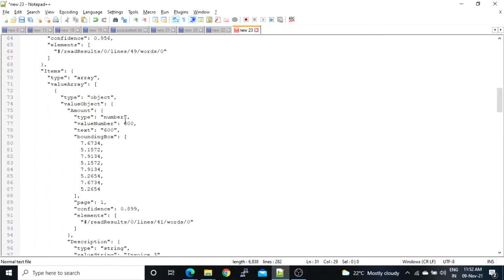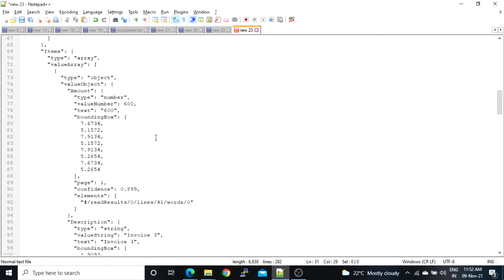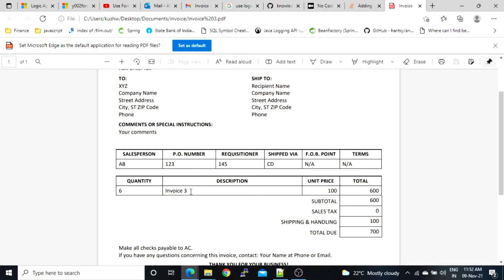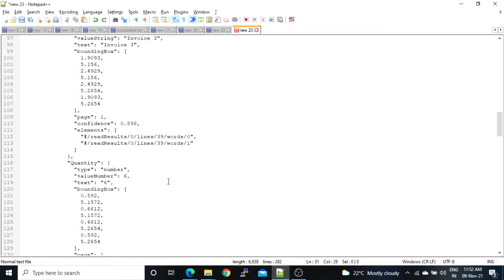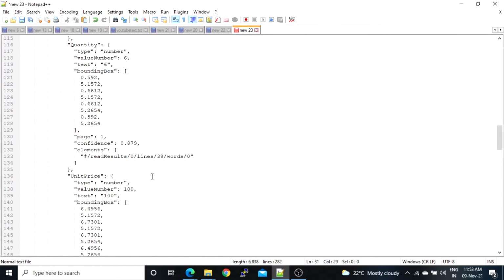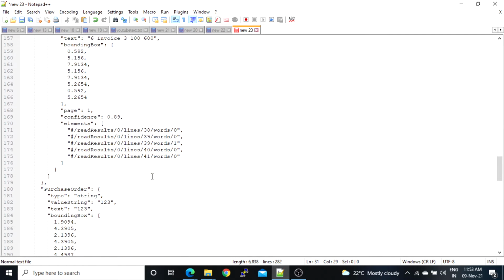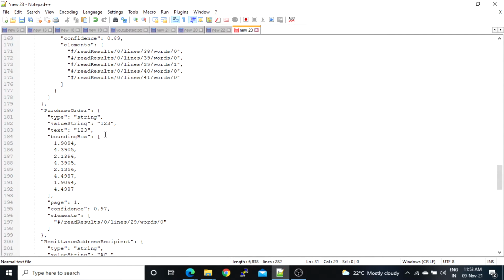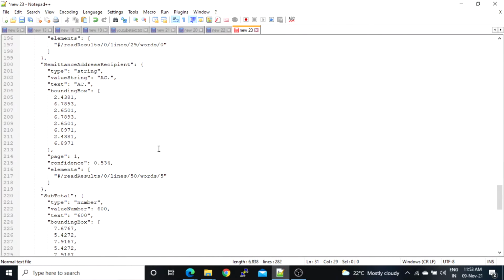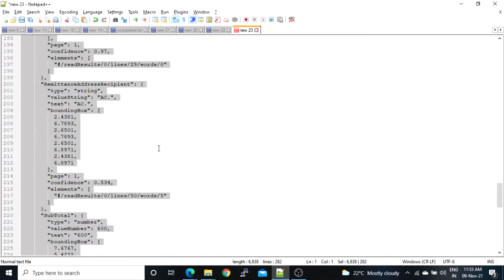Then we have item, value is 600. Then we have this description. Description is invoice 3. That's also correct. Quantity is 6. Yeah, this one is also correct. Unit price is 100. That's also fine. And purchase order is 123. We have this purchase order number. That's fine.